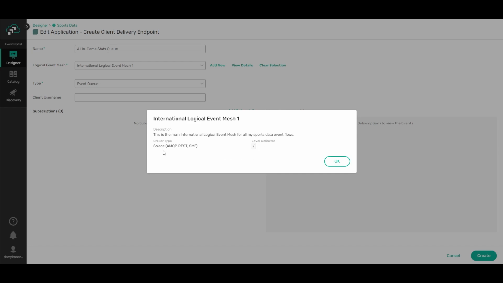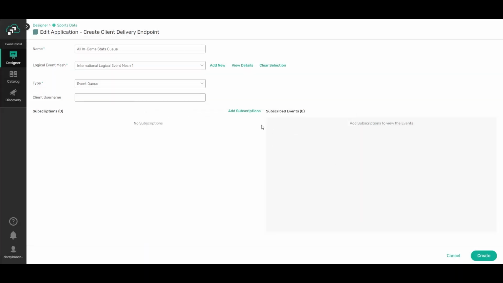And this is basically a Solace type mesh, and therefore it has a / delimiter for the topic addresses. So that's the actual event mesh that I wanted. If I needed a new one or wanted to model a new one, I could add a new one here as well. Now we could also add a client username.